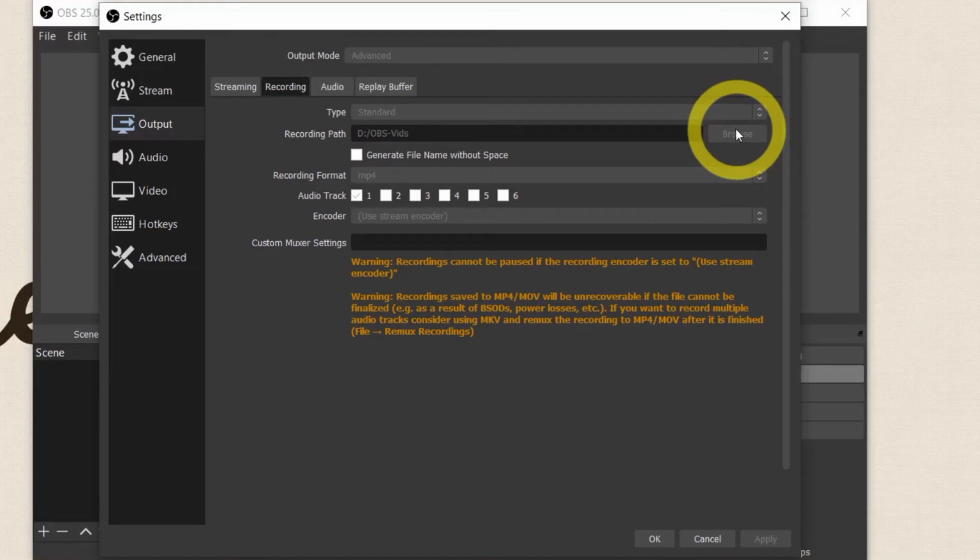A key thing to keep in mind is that video recordings are awfully large files. So don't set this path to, say, a flash drive. You may run out of space before you're done recording. So I would always ensure that the path of your recording videos is going to a hard drive or an external drive that has the capacity to hold such large files.